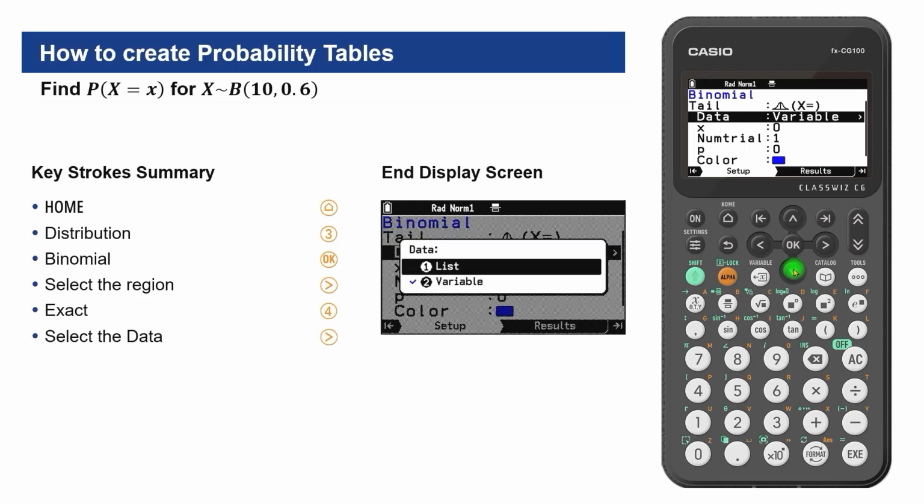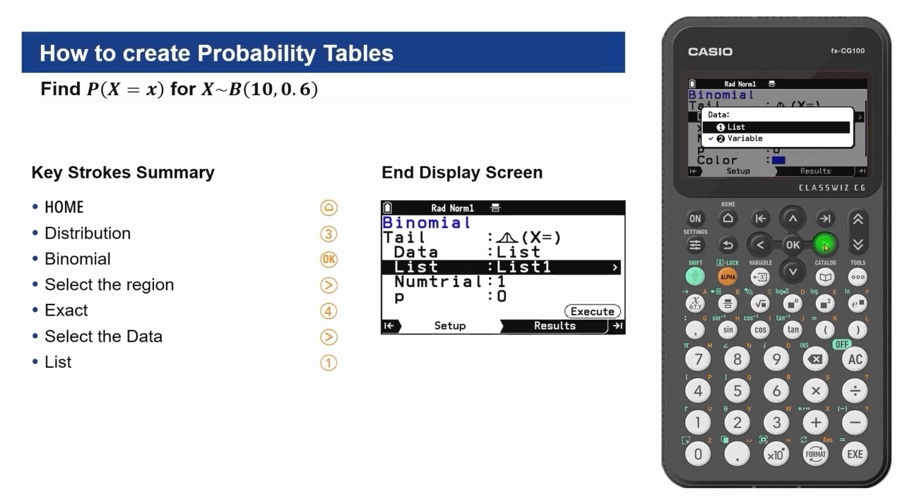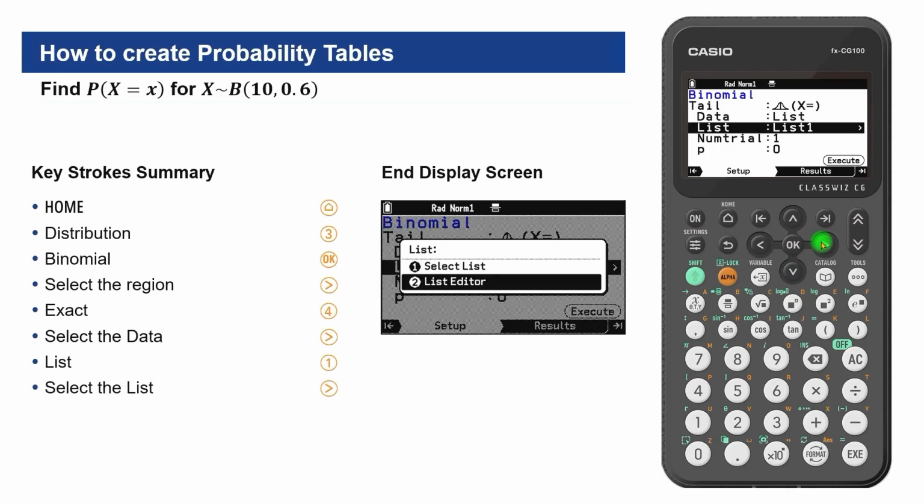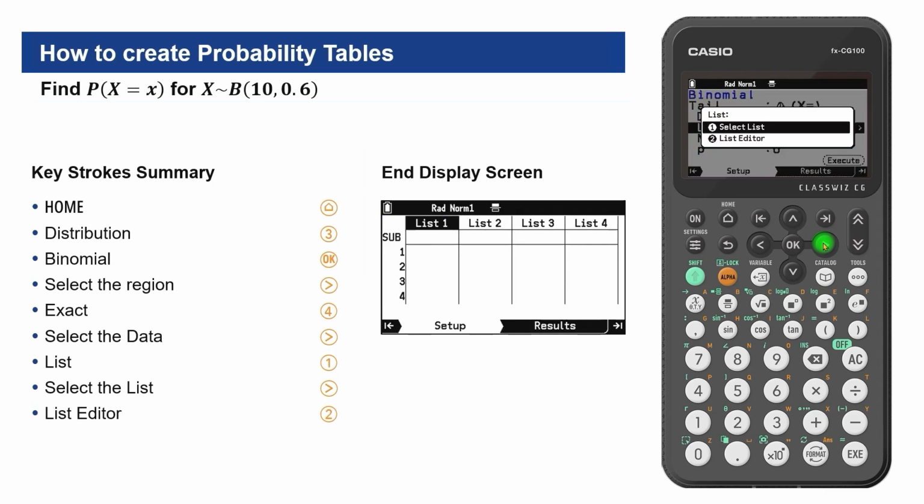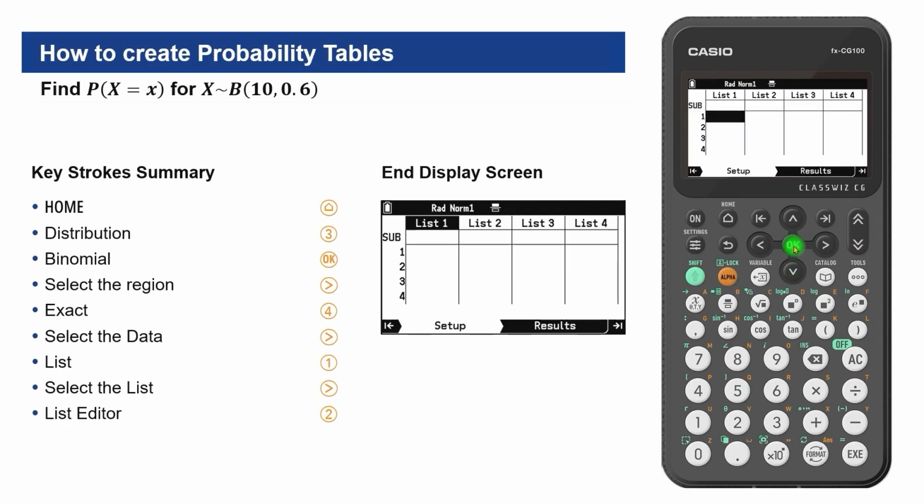However, to create lists, select the data. Select List to replace the variable x in Setup. List 1 is given as the default. However, by selecting the list, we can change to any of the 26 lists available. To edit or enter data, select List Editor. This displays the list editor in Statistics.